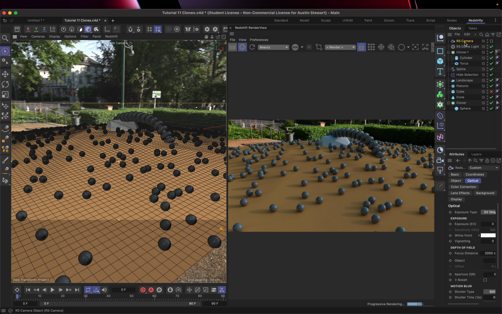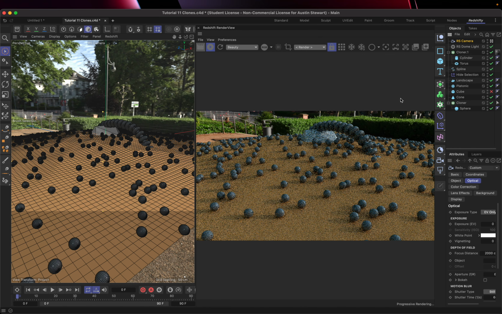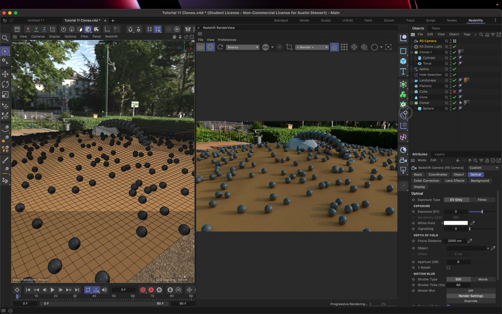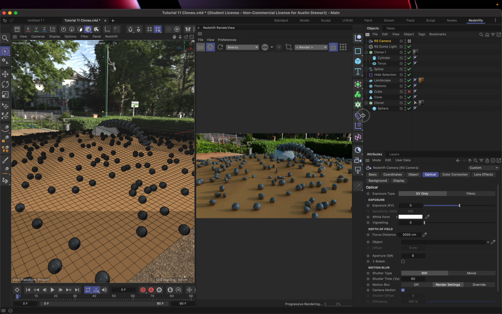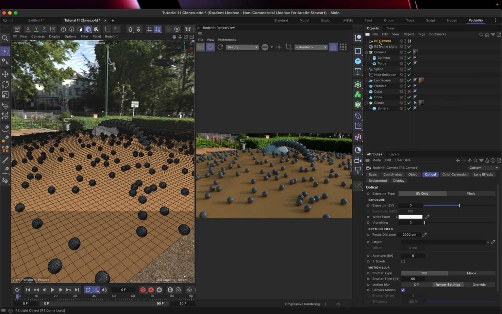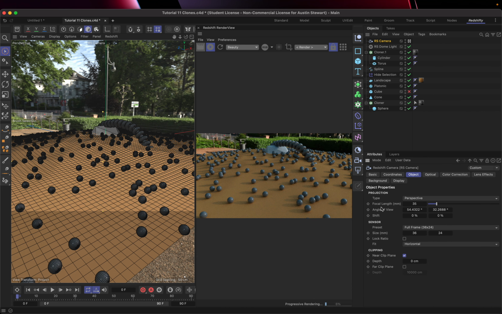Now, we do want to make sure that we are looking through this camera by clicking on this little box here and making sure it's white with a dot in it. Now we are using the correct camera. I am going to pull this scene view a little bit smaller and then pull this over so we can actually see our attributes. You may be starting in the Object tab.